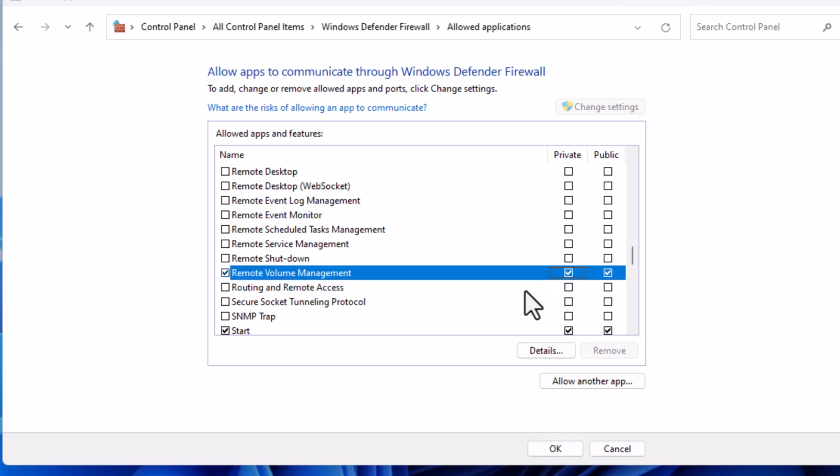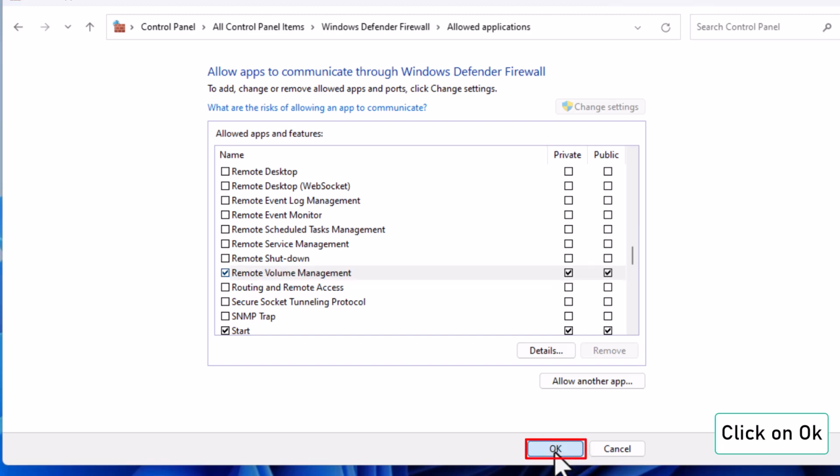Outro. That's it. Now your disk management should connect properly to the virtual disk service.